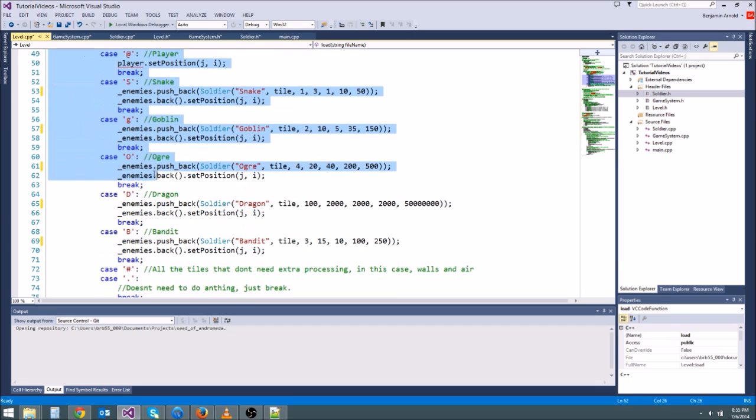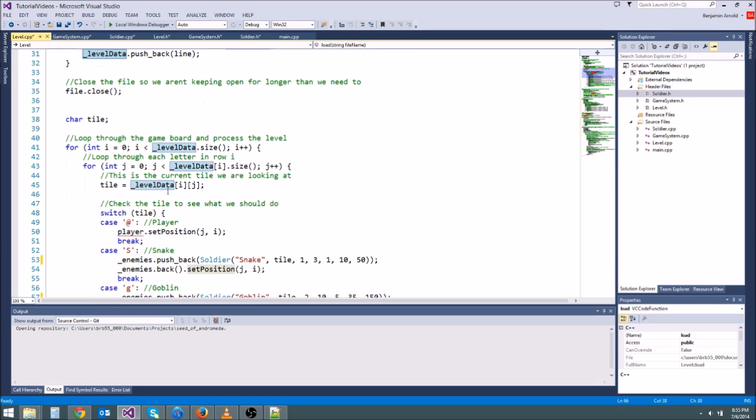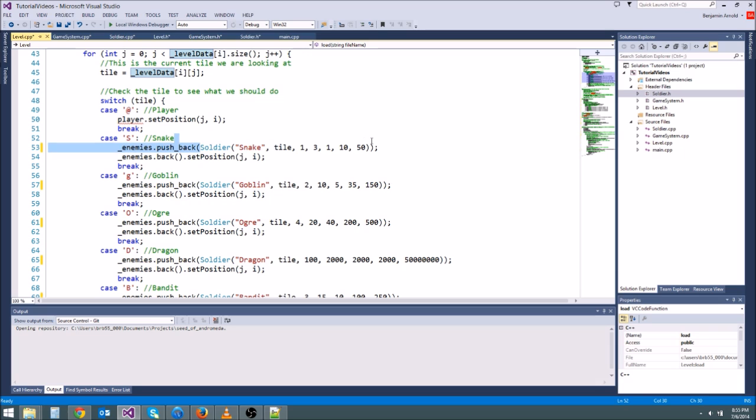Down here, when we loop through it, when we get to our units, instead of pushing back just a soldier like this, we want to push back a new soldier. We're going to allocate it with new. Now you don't have to do that, but we're going to do it just for good practice. Now we don't need the player because he doesn't exist.